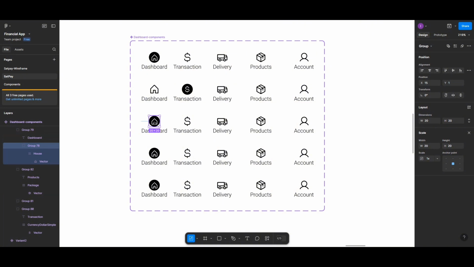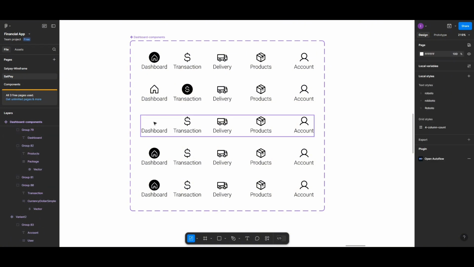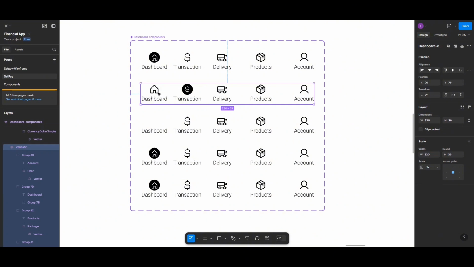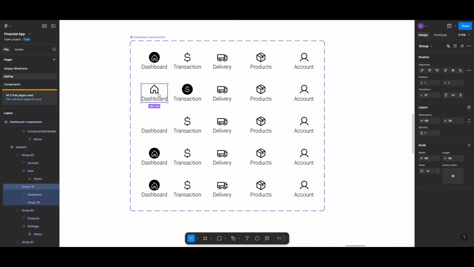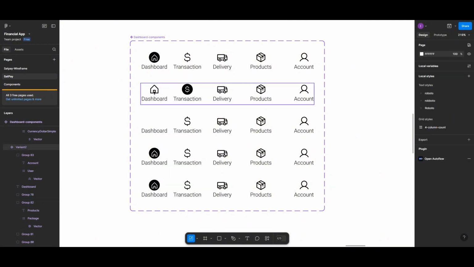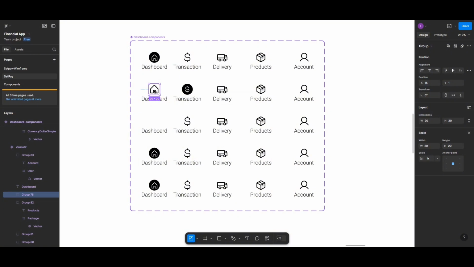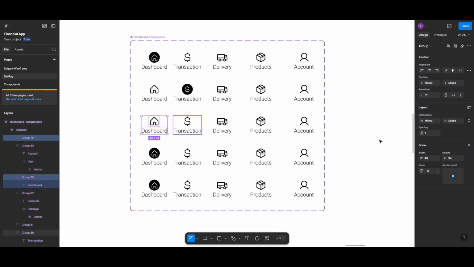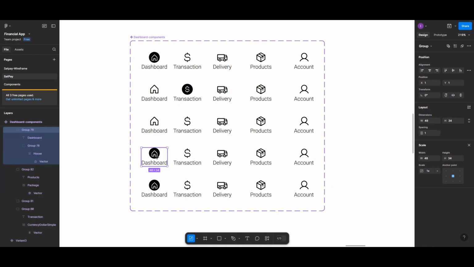So here we don't need this home icon, we delete it. So you can make a duplicate of this. Just make sure before you copy it, you ungroup them first. If not, it's going to give you issues. So copy only the home icon and come and paste it here. And make sure the alignment remains.